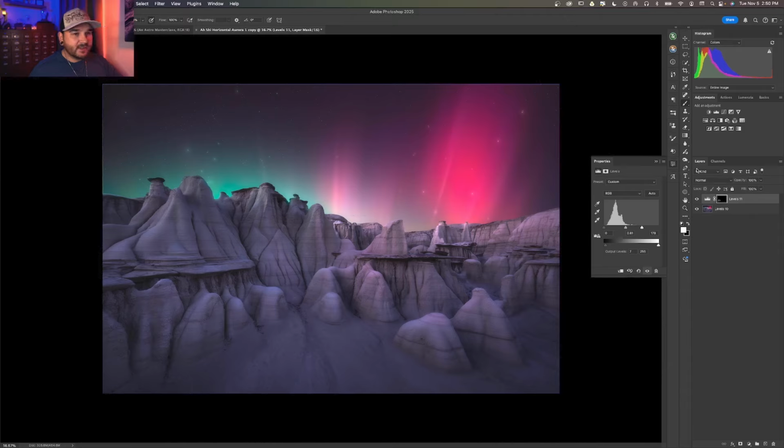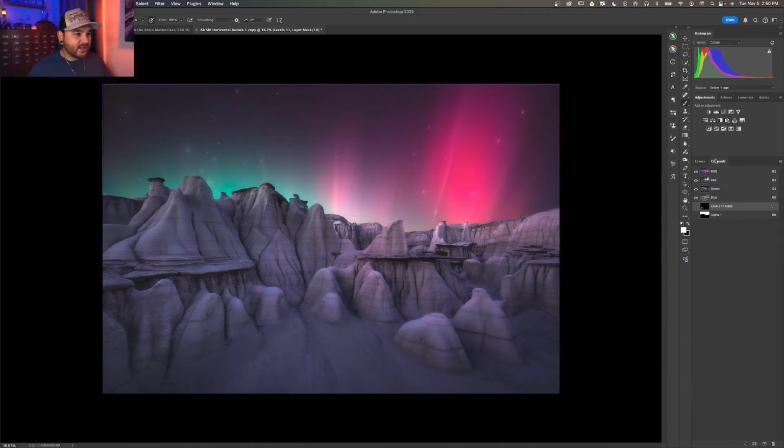burn my images. But let me show you how I use them to generate luminosity selections, but not just a luminosity selection, any luminosity selection. When I say luminosity selection, I mean a selection based off tonal values.